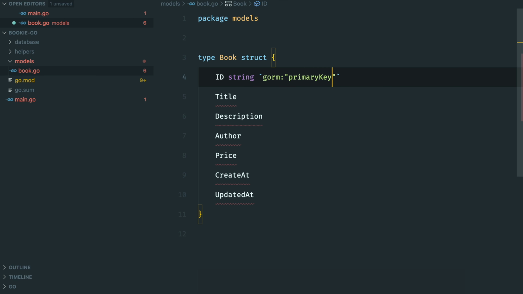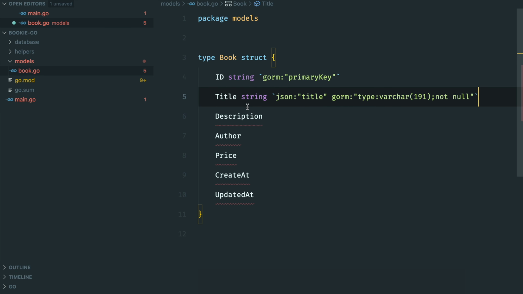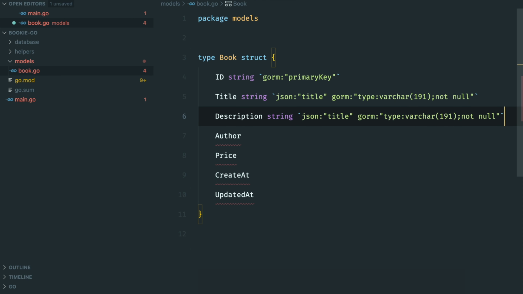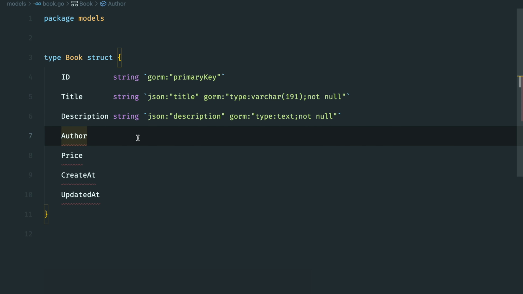and then let's add a few of the data for the other fields quickly. Title is going to be string as well, and when represented as JSON, it will be title, and it will be of type varchar, and it is not null. Let's do the same thing for the description as well. It will be description, and the type will not be varchar, instead it will be text. We should support a large amount of data because it is not a simple varchar.